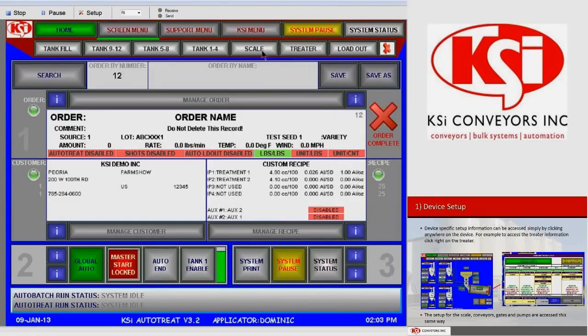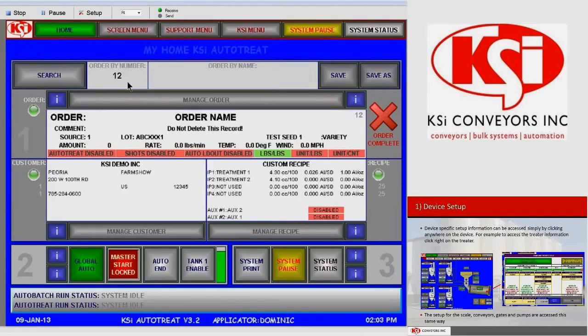As in all KSi automation systems, the system is controlled primarily through use of a touch screen. With AutoBatch version 3.2.1 and AutoTreat version 3.2.1, certain functions are also able to be done through the database. This training video will review both methods, on screen and through the database, in setting up some of your system devices when applicable. On your touch screen, the general layout is as follows.